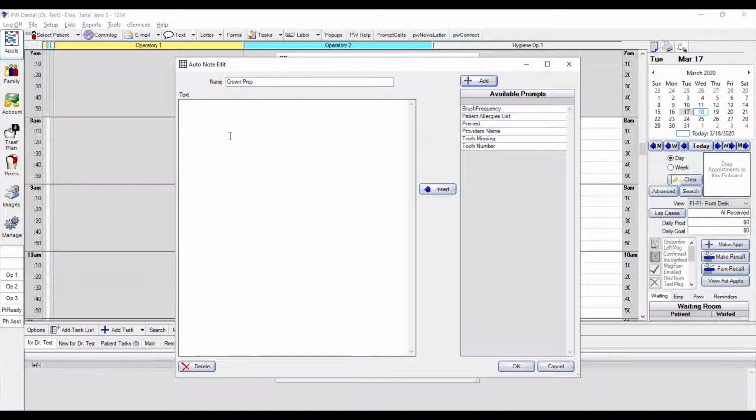Now, we'll start by asking for the doctor's name. On the first line, we're going to type in "Provider:" and add a space after. Then select your prompt, provider's name, from the available prompts list and select the Insert button. On the next line, we're going to type in the question, "Is the patient premedicated?" Now, we'll select our prompt titled Pre-Med from the list and select Insert.